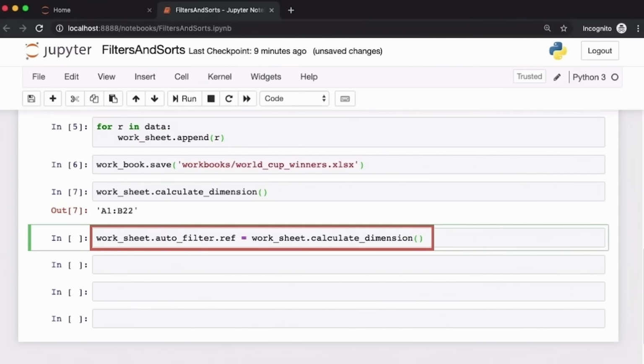Let's now go ahead and apply a filter. This is the Python equivalent of clicking on the big filter button in MS Excel. The way in which we do this is by calling the auto filter property on our worksheet. We also need to specify a reference, and that reference gives the range of cells which we want to filter. And the handiest way to do this is to simply make use of the calculate dimension method.